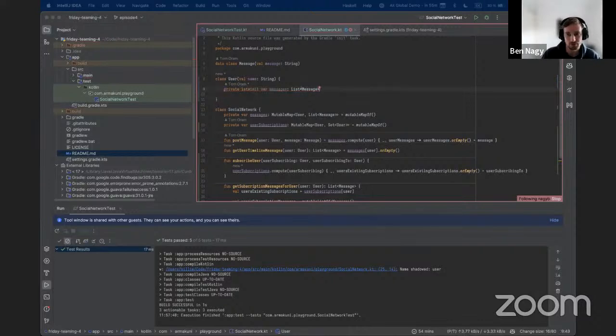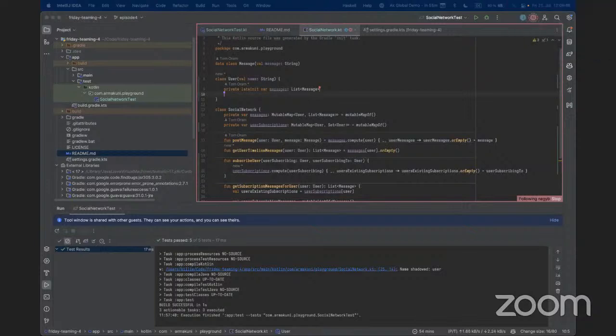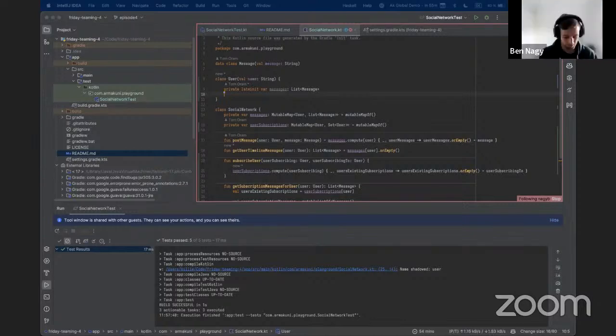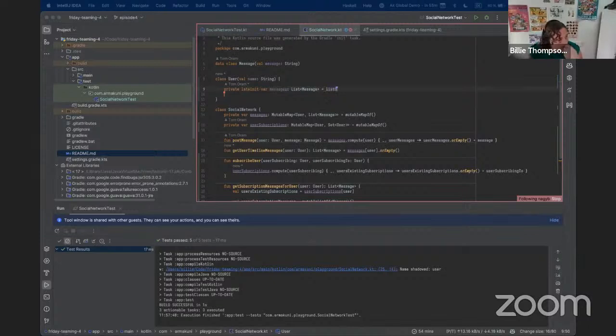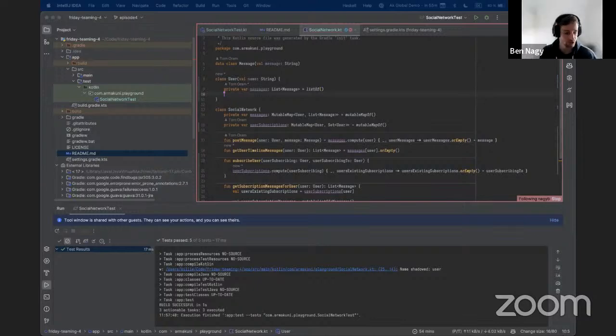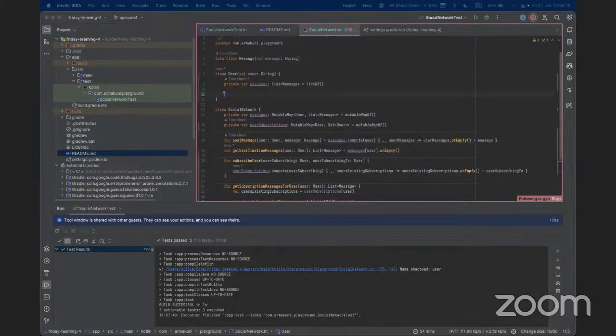I'm assuming lateinit means it'll be bound on initialization. You can also just do equals empty list if you wanted. All right, if that's what John thinks is a good idea. Yeah, that's fine. We can either initialize it to an empty list or not initialize it at all, and then leave the initialization logic to the first time a user posts a message. This is the simpler approach for now. Okay, what am I writing next?